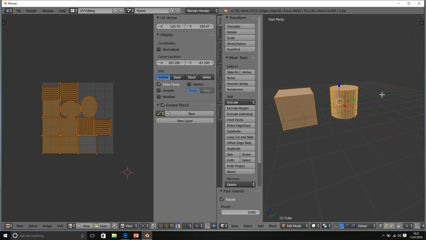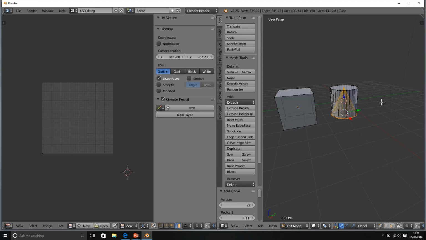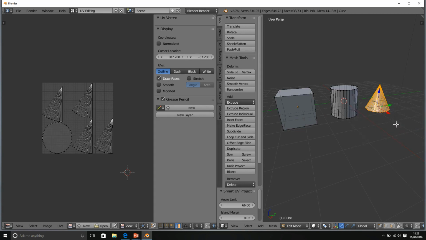So let's create one more object. Let's create a cone. And let's also unwrap this. So we're going to do Smart UV Project. OK. So we can see that's projected, and that's projected very nicely actually for the cone.